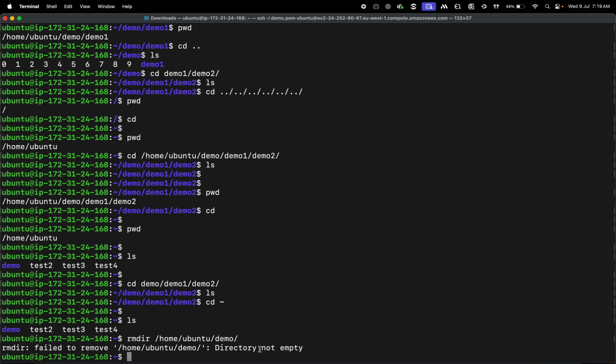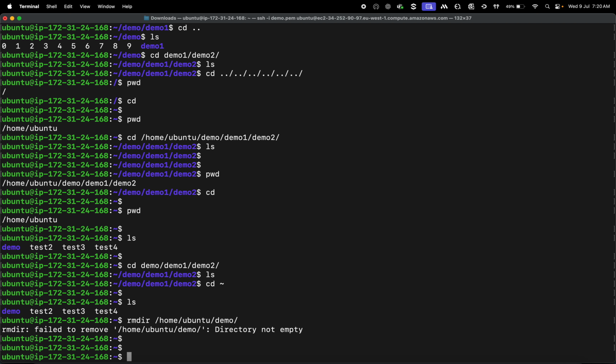It will say, hey, you cannot delete it because it's not empty. There is some data inside it. You cannot do that. Then how to do it? We have to remove it forcefully. That's where another command comes, a very dangerous command: rm space -rf. rm means remove, obviously, to delete files. -rf means remove forcefully. Even though there is some data inside it, just delete it.